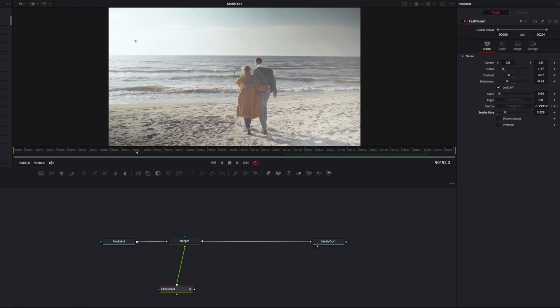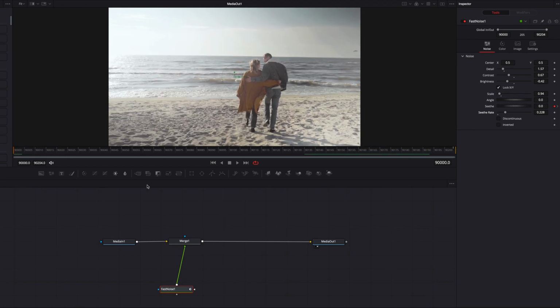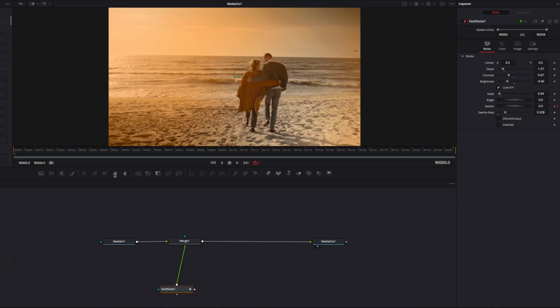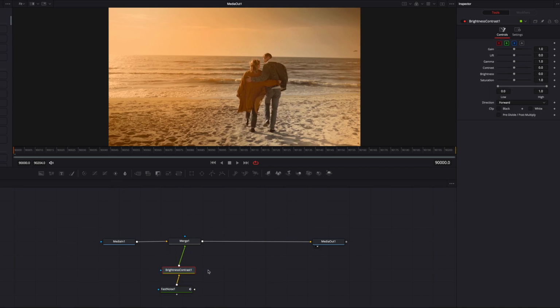If we have a look at what we have right now, I'm okay with the movement and the speed. So the next thing we'll do is come to the color tab, and under Color 2, we're going to pick a warm color that we think will work for this effect. And then we're going to bring the Brightness and Contrast node in between, and here I'm going to play with the gain parameter, just bring that up a little bit.